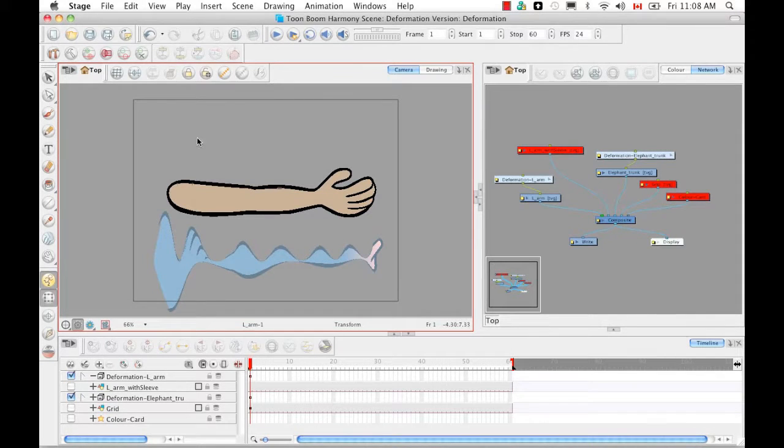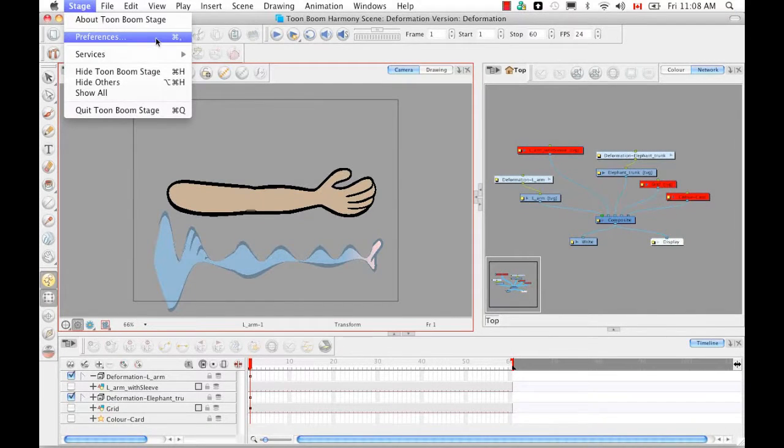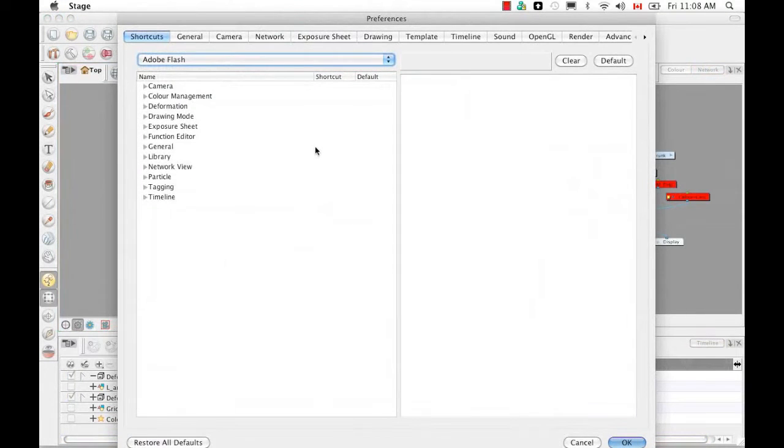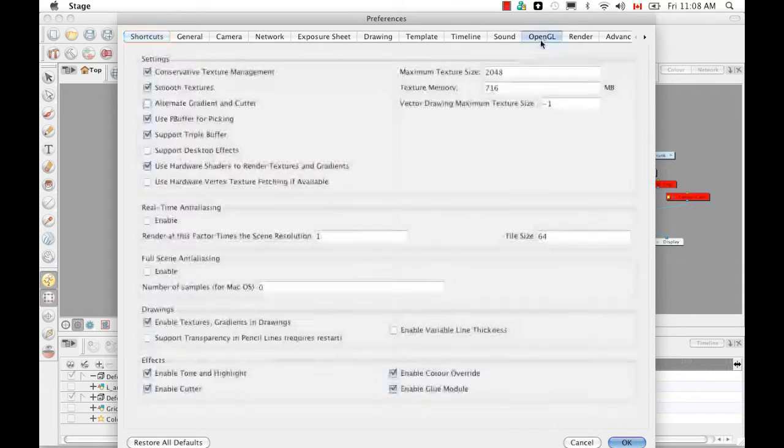If you're using Mac, you can go under Stage, Preferences to access the preferences. However, if you're using Windows, you'll find the preferences under the Edit menu. So let's go to the OpenGL tab.